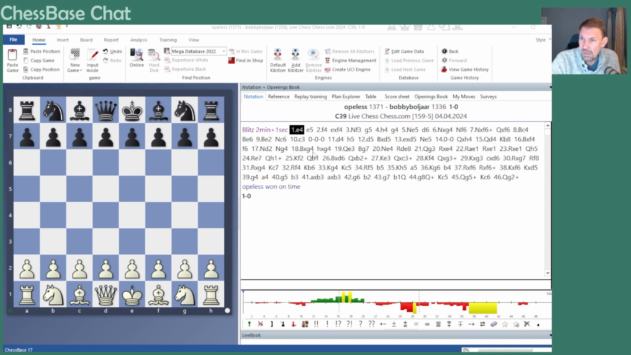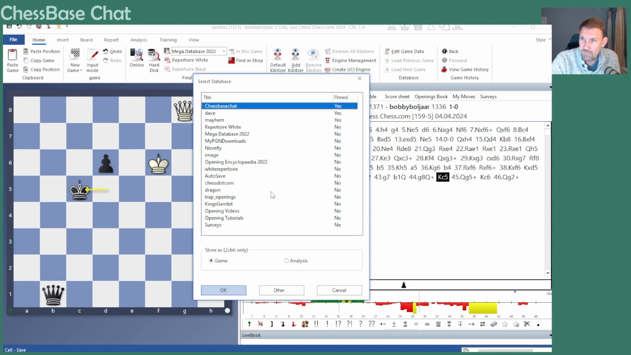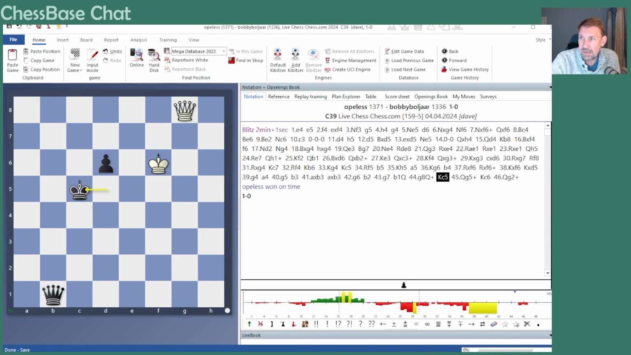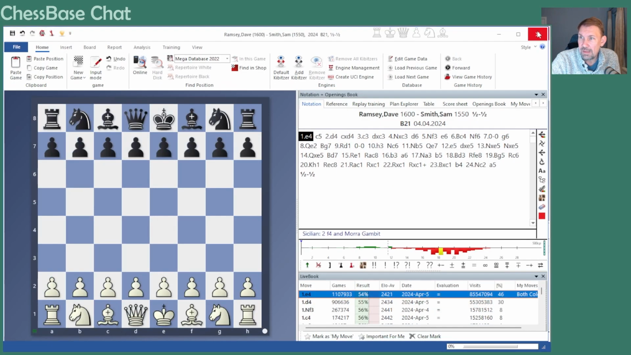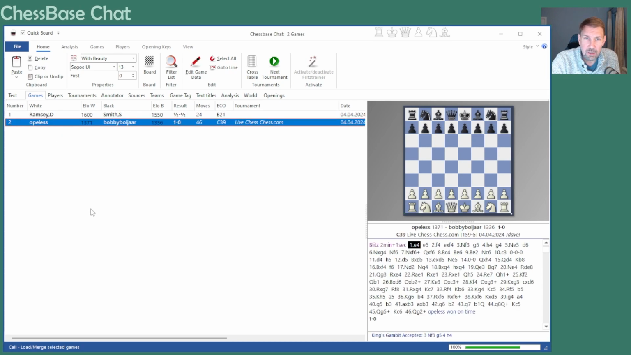So here we go, we've got the data, we can see the game being played all the way through, and all we have to do now is click save, and you'll see that it asks us which database we want to save in. So we're going to say the Chessbase chat database, and all of the information is already set up. So now when we go back to the database, we can see our latest game here. So that's a quick way of getting chess.com games in.